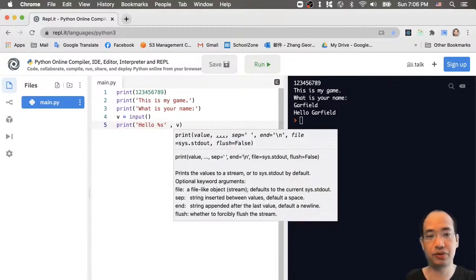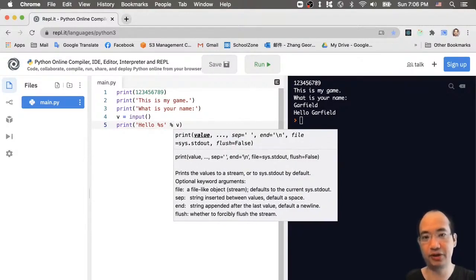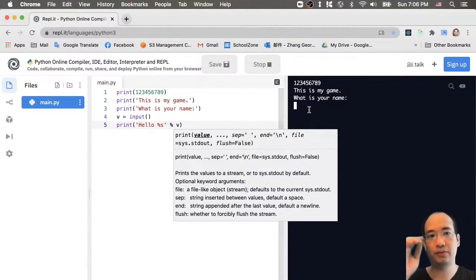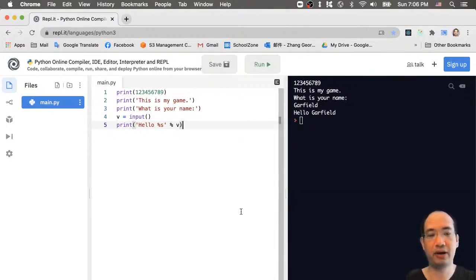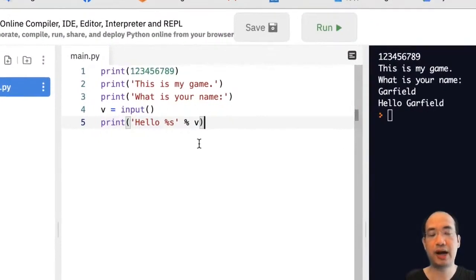Now let's do a percentage over here and see what happens. I will run it one more time, and Garfield. So it will show "hello Garfield" again. And let me zoom out and show you what my code is. So I changed a little bit.